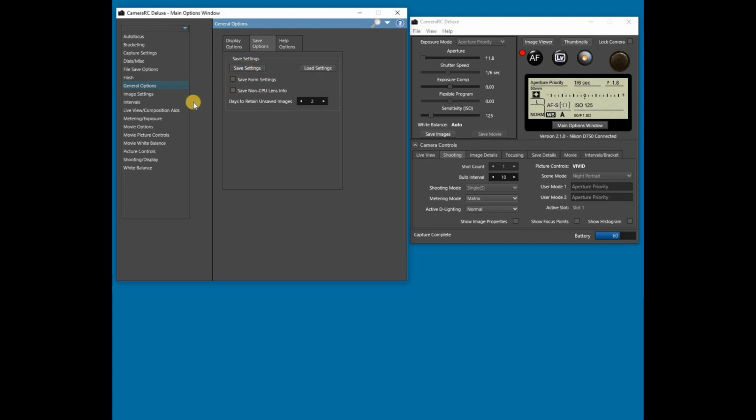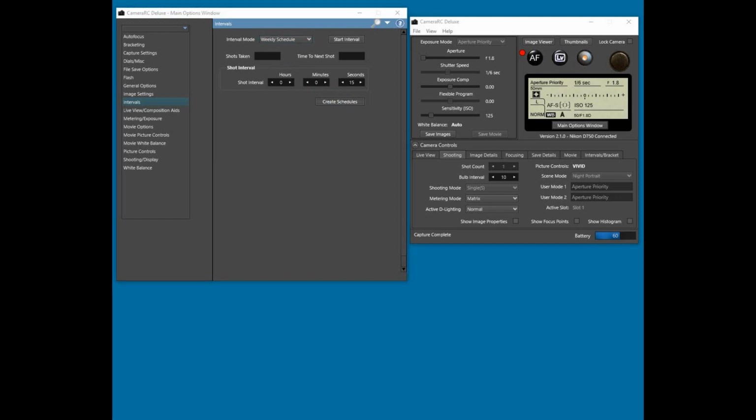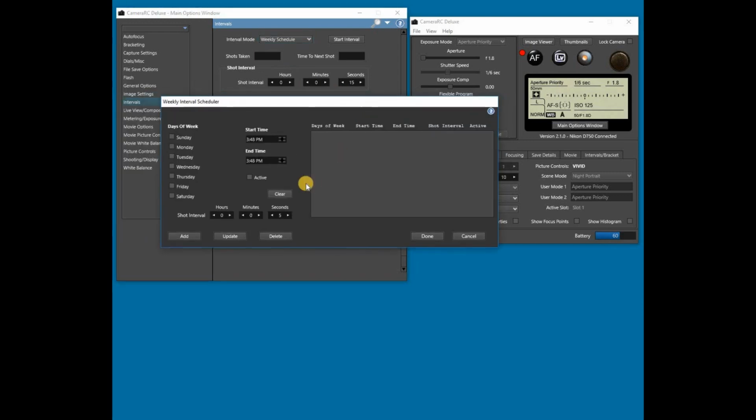CameraRC Deluxe has a comprehensive interval shooting capability and can be used for interval shooting based on start-stop times, length of time, number of shots, or a weekly schedule. When setting up a weekly schedule, the shot intervals can be set up for multiple times on each day of the week with different intervals on each time period.